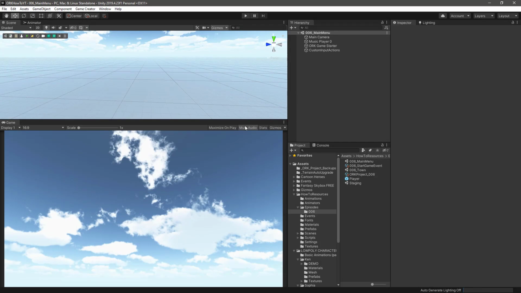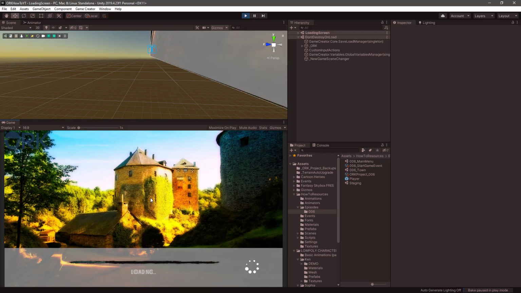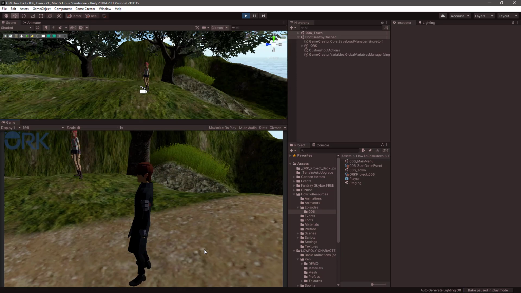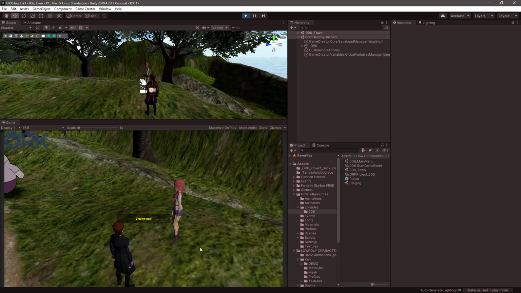Okay, so let's hit play. Let me unmute the audio. New game. Load the scene. And you can see that, actually let me mute now. This camera change was because of the interaction.